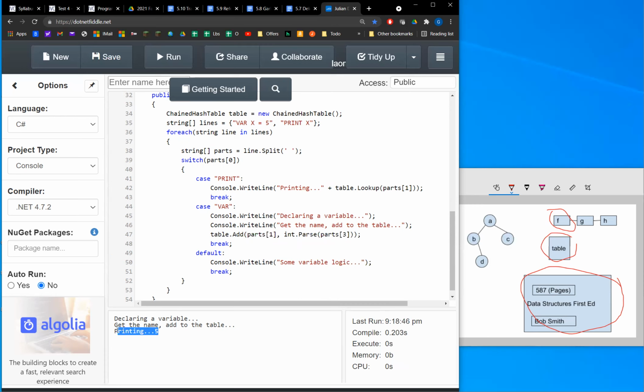All right, so it printed 5. All right, so when we get to the var part, declaring the variable, got the name, added it to the table, got the value, added that to the table, and then we got around to printing it. It printed out 5.